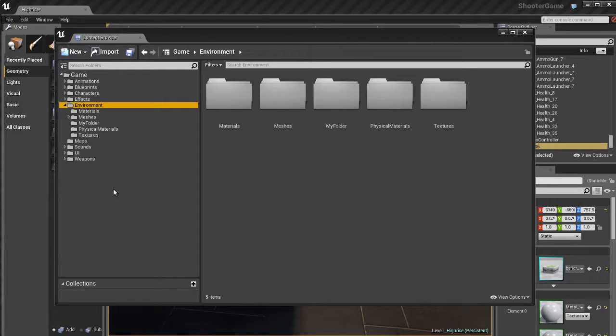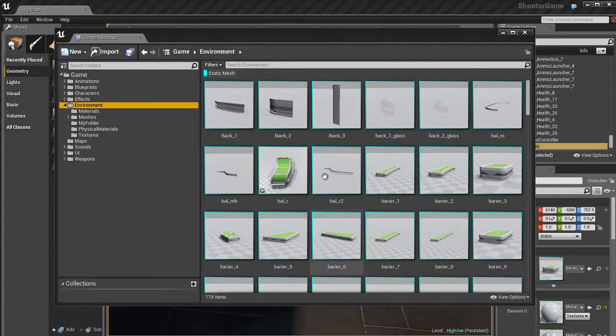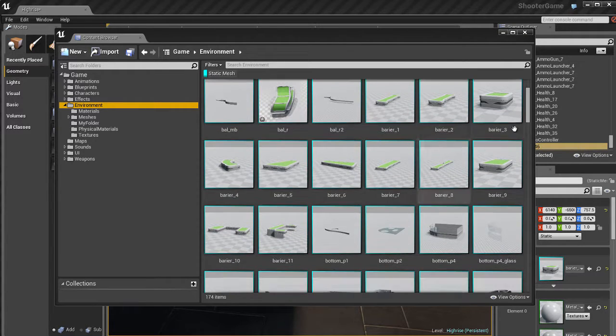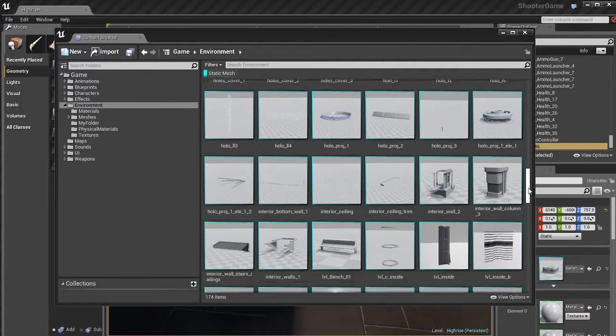Now the environment folder right now contains materials, meshes, textures, all kinds of different things. Say for example, I only want to see static meshes. What I can do is go to filters and then click on static mesh. And when I do that, I'm going to automatically see anything that's a static mesh. So if I scroll down, you'll notice I don't see any textures or materials, anything like that.